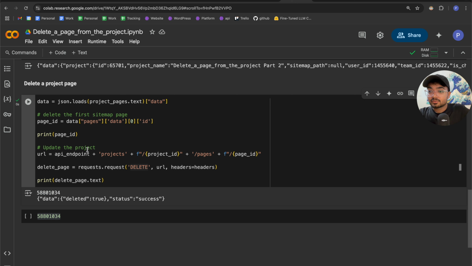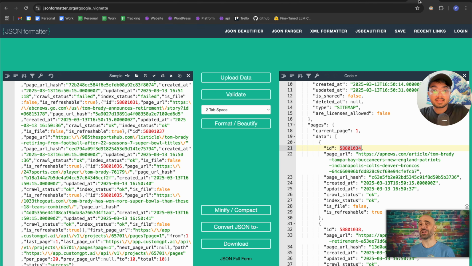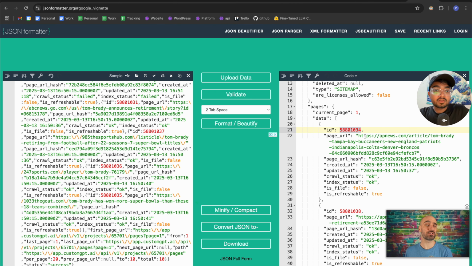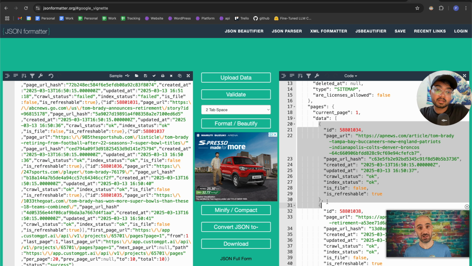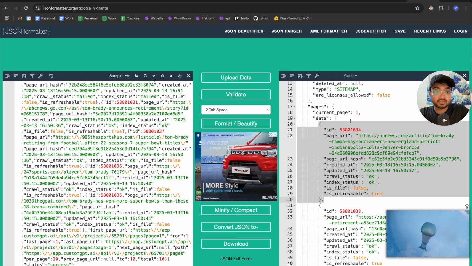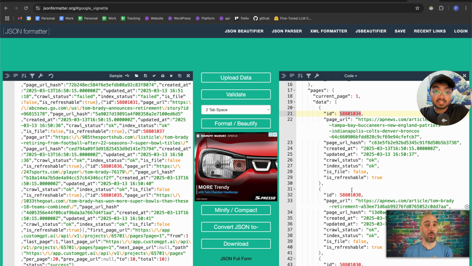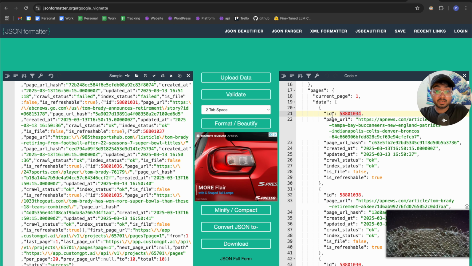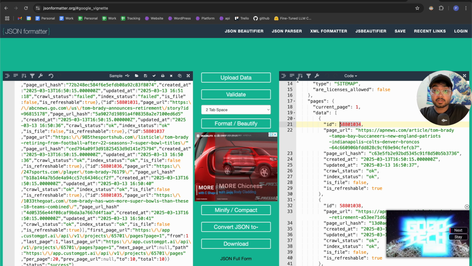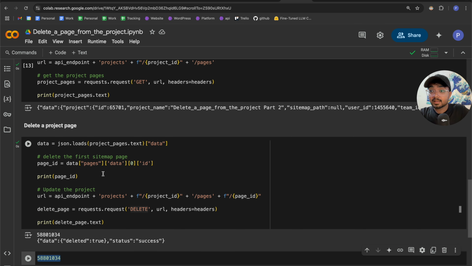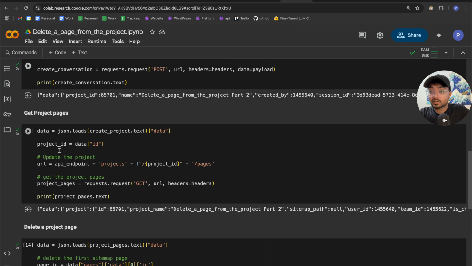Great. So now I have deleted it, the status says success, deleted is true. Now if I go back and see, this entire data entry will be deleted. Just remember the ID for now, because this will be replaced and the next entry will become the 0th element of this pages order. Let me go back and get all the project pages.